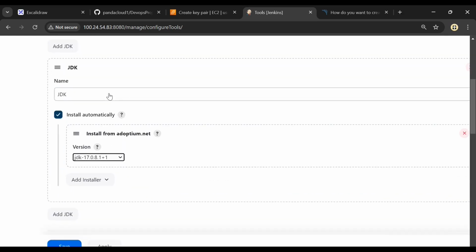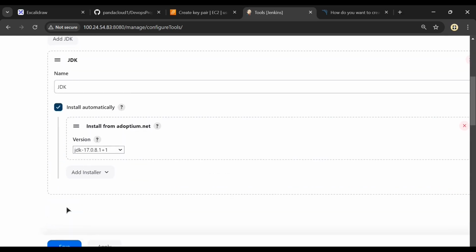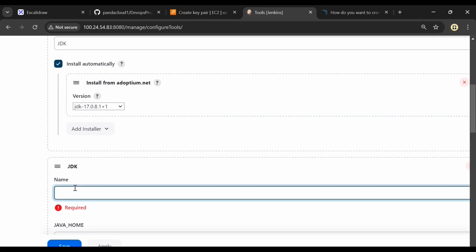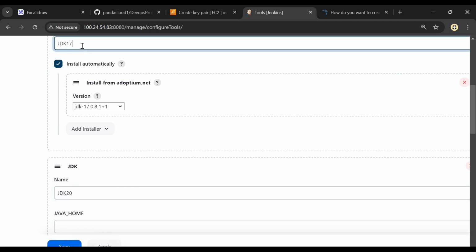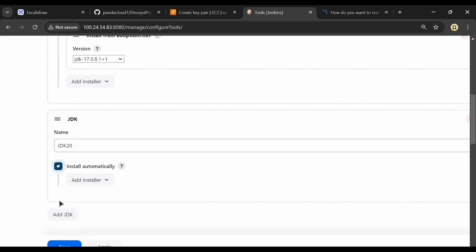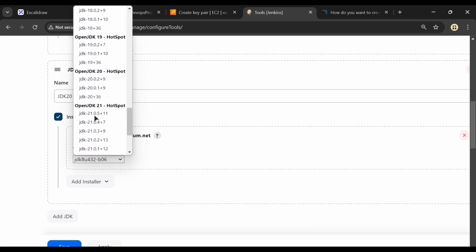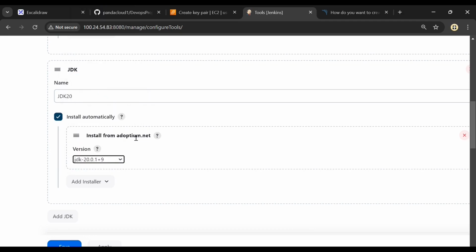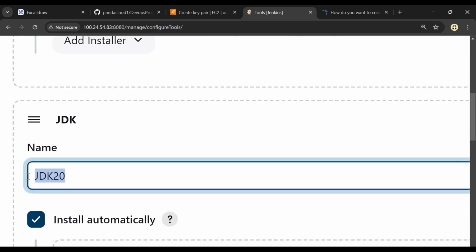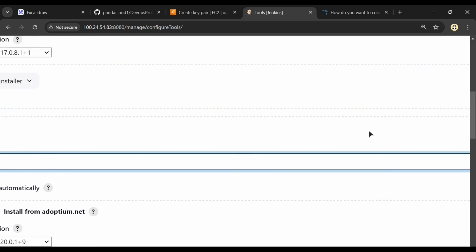Now, let's say you want to use multiple versions. You can just add another JDK over here. Let's say you want to use JDK 20; you can give another name. Just for easy understanding, you can give the name JDK 17 here, and here you can give JDK 20. Here again you can add the installer and select the different version from here. So let's say this is JDK 20, and this tool name you need to give in your pipeline script. This is how you can set up multiple versions of your tools and use them in your pipeline script. Now, anyways, I won't be needing this.